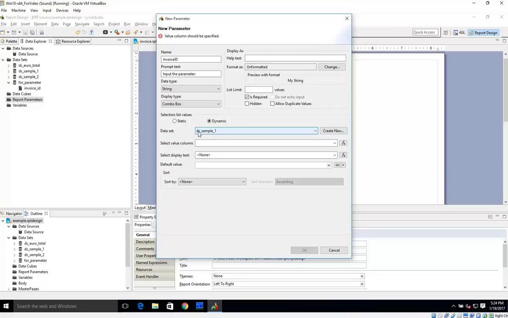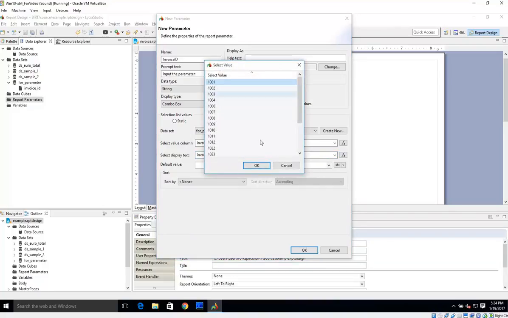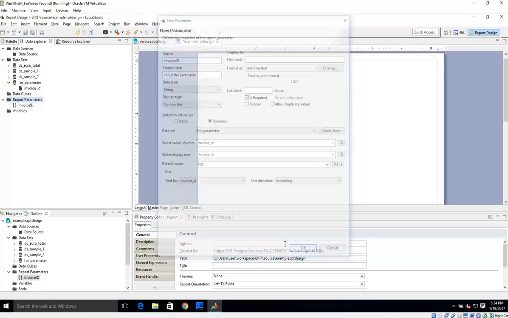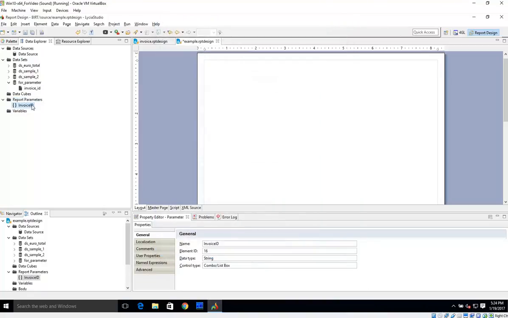The dataset is for parameter. Value column will be invoice ID, the display text invoice ID, and let's select the default value. Let it be 1001 and sort it by invoice ID ascending. Okay, here is our parameter.